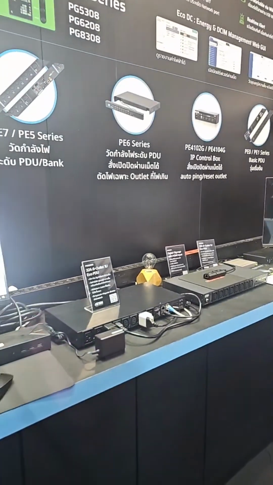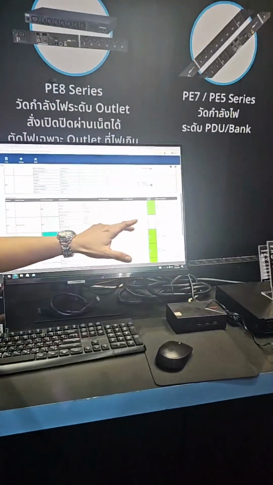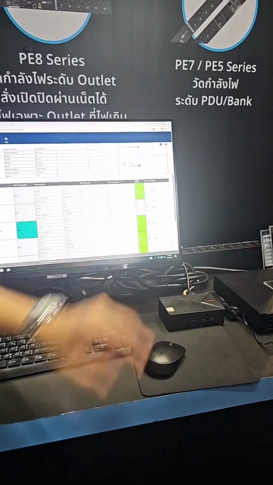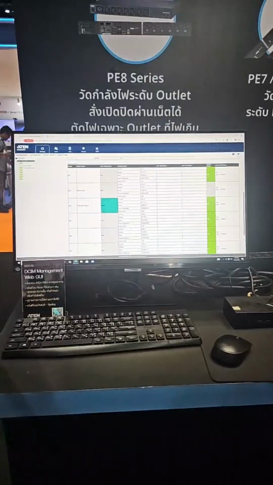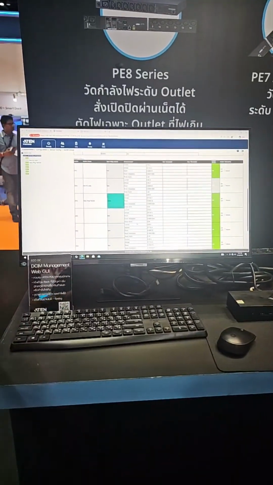You can see that it's off already, because we also set the power sequence for this outlet too. Okay. And the third function is auto ping and auto reboot.